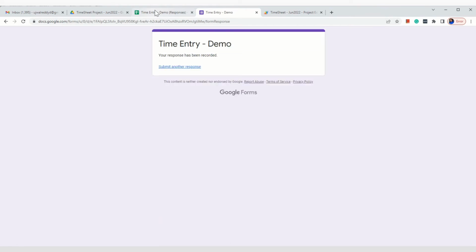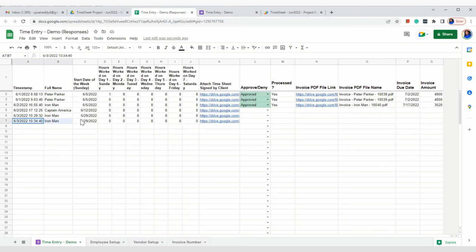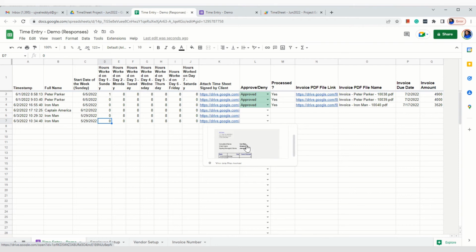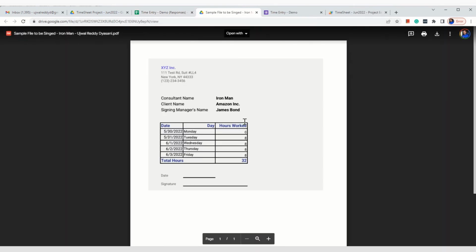As soon as this form is submitted, there will be a row entered here. So this is Iron Man at 10:34 a.m., today's date. Then see 32 hours. Sum is 32 here. Then all this staffing company has to do is hover over this, and you can see the file the consultant has uploaded. If you click on that, it will open in a new tab.